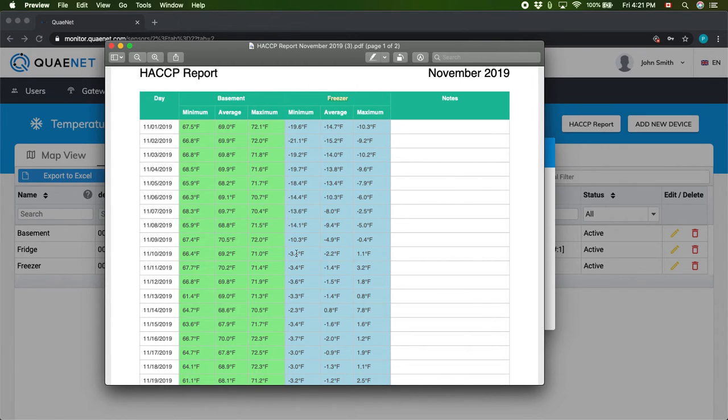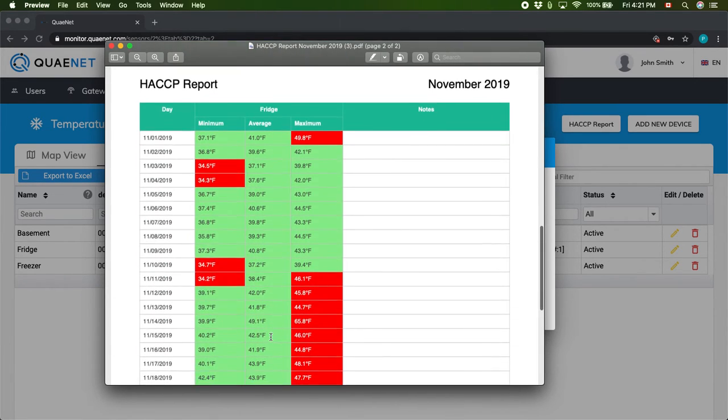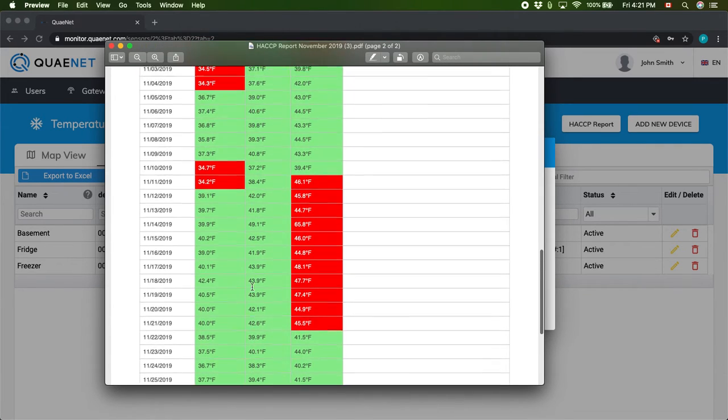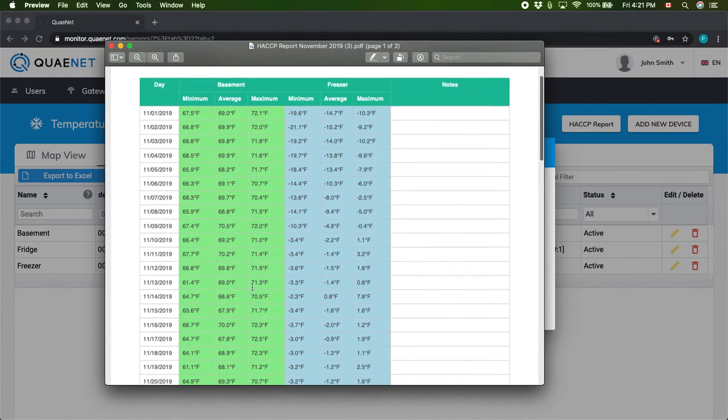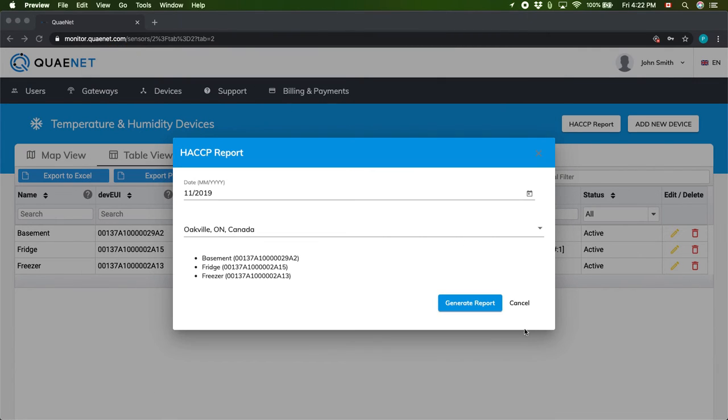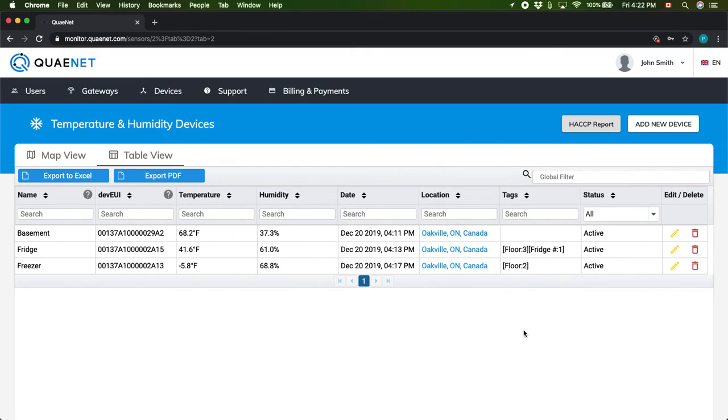Basement, freezer, and the fridge. Notice we have minimum, average, and maximum values. Let's have a look at the mobile app now.